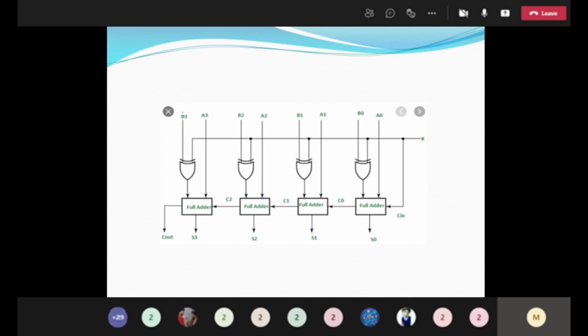As soon as the mode operation is 1, the C in is also 1. You can see the line. So this is my 2's complement circuit, where based on the mode operation, I can perform either addition or subtraction. In a single circuit, I can perform the addition operation as well as the subtraction operation.